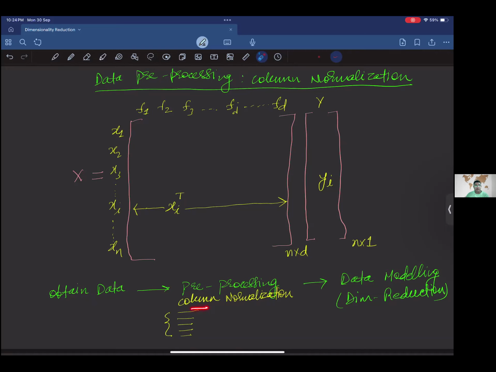समझ में आया आपको? Yes, sir. समझ में आया ये? Yes, sir. आ गया.